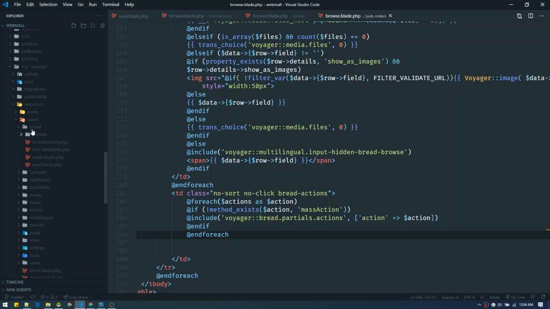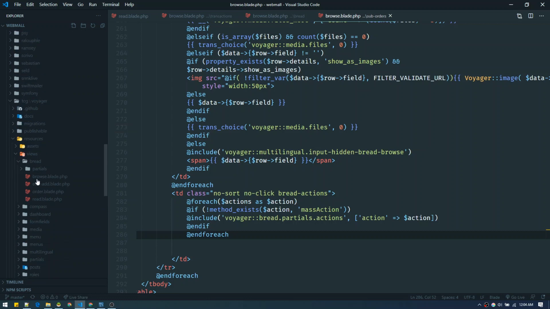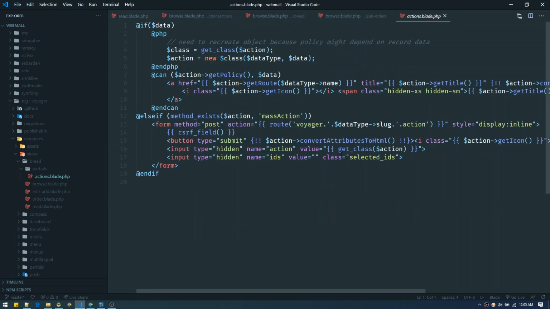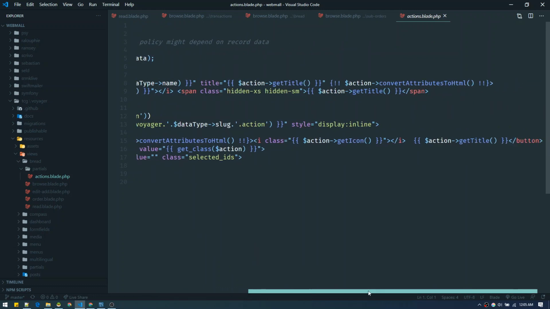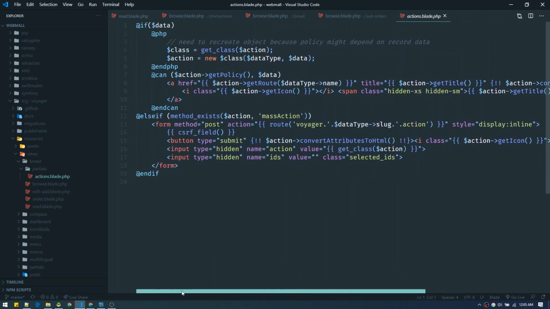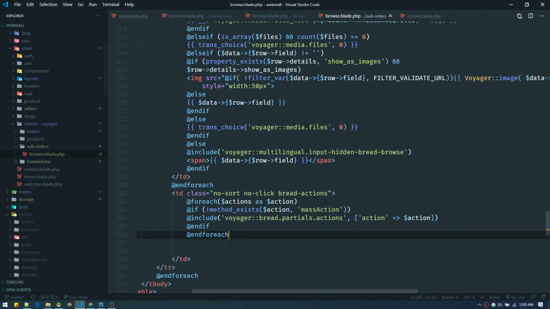Let's go to vendor, tcg voyager, and parcels actions. So here inside actions we have a couple of buttons. These buttons we will be needing. I think we don't need to give any other classes, just this class button, type submit. Let's see how it looks.